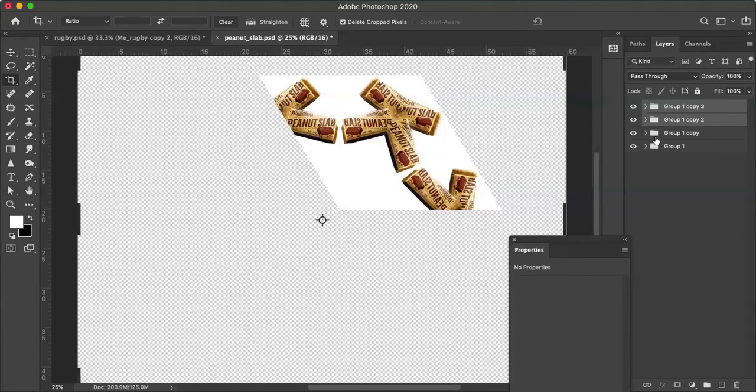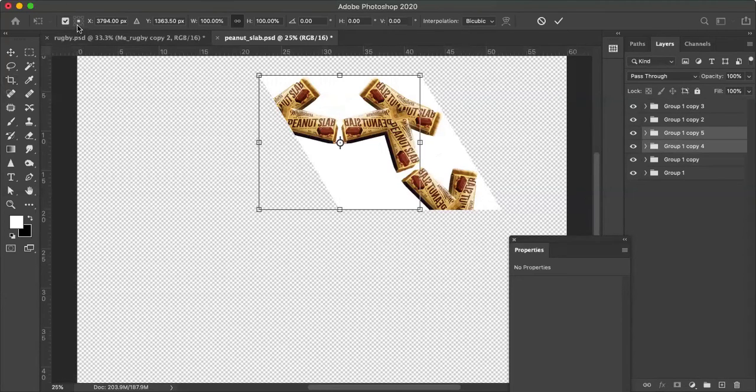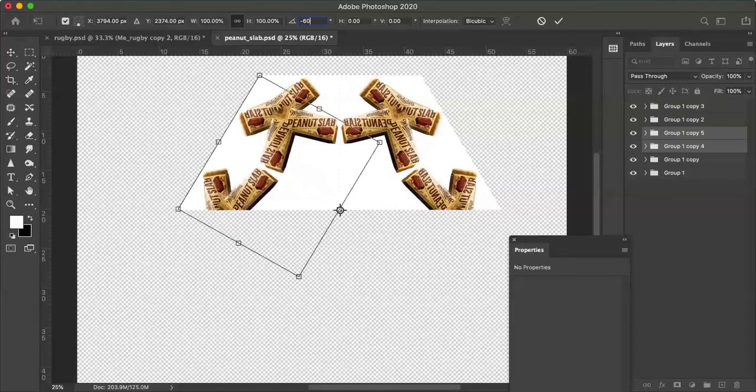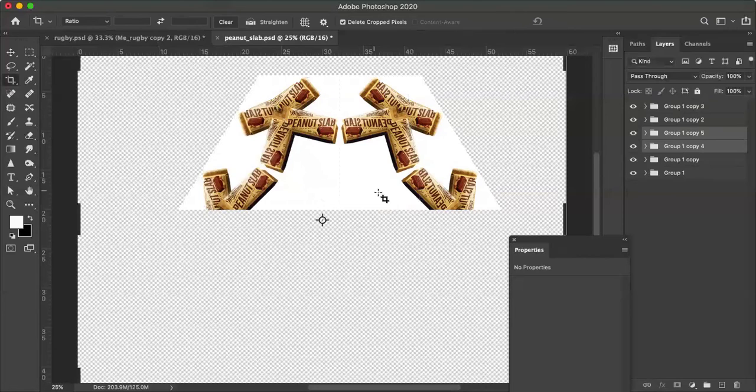Now, if I hit OK with that, I can come back to these first two, because this is the center group. Duplicate them. And this time, when I go Command T, I drop it to the bottom central point again. And this time it's going to be -60. Okay, so I've got all of that.